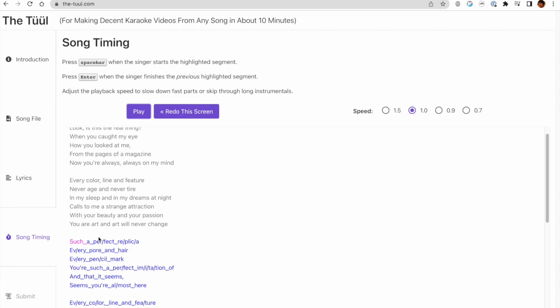So now we get to the lines that are marked up with the more complicated stuff. Basically, you may have noticed that he holds a lot of these words. And if you're just marking the beginning of lines, this is going to animate at a constant rate, and it's not quite going to match up with the held words, with the "you" or the "every come." So if I want to have a separate spacebar press for the beginning of a word, I use an underscore instead of a space. So I'm going to be hitting spacebar for "such," and then again for "a," and then again for "per."